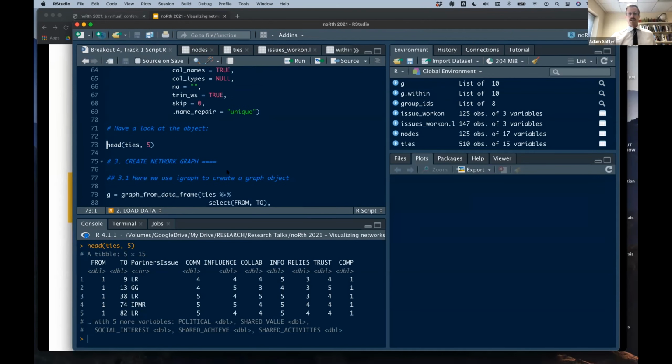If everyone is good with that, and if you're having trouble, give me a thumbs up. I'll pause for a second. If there are any questions at this point, I'll take them now, because the next step is we're going to create a graph object. Are there any questions? Nope. All right, let's move on.